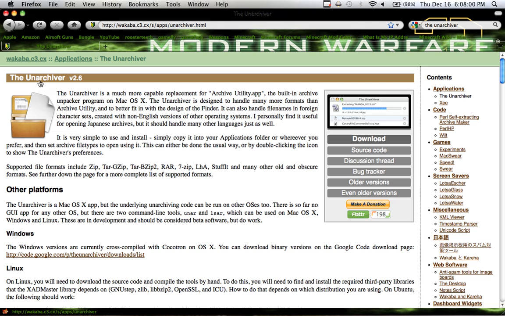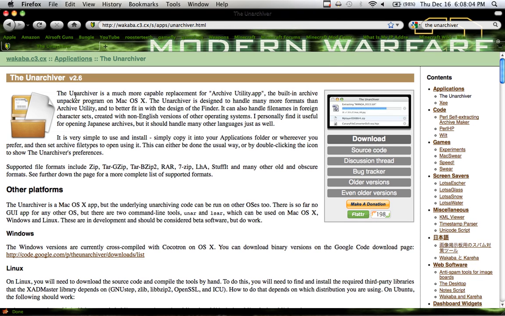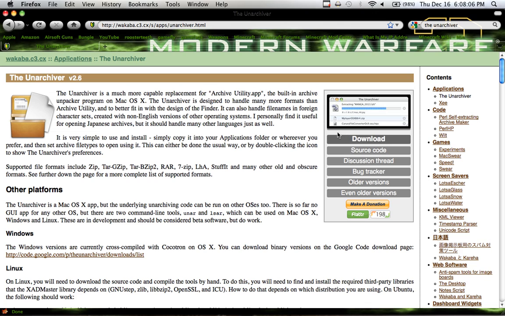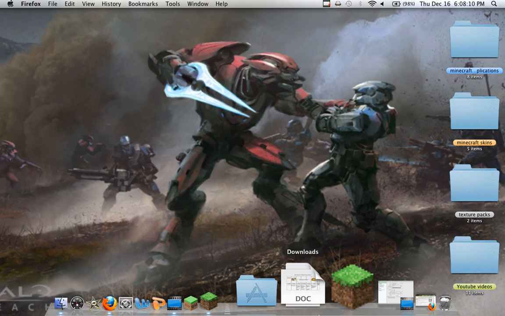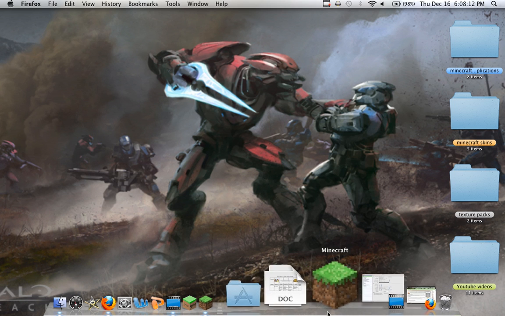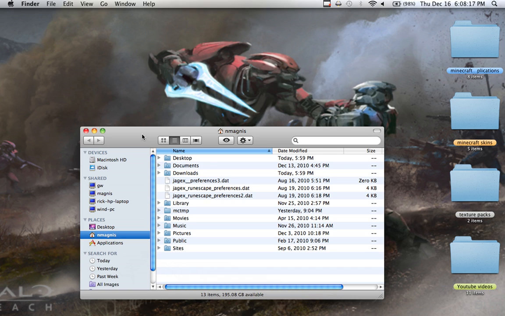First things first, you want to go search the Unarchiver and download it, because the archive application that Macs already have doesn't work with this.